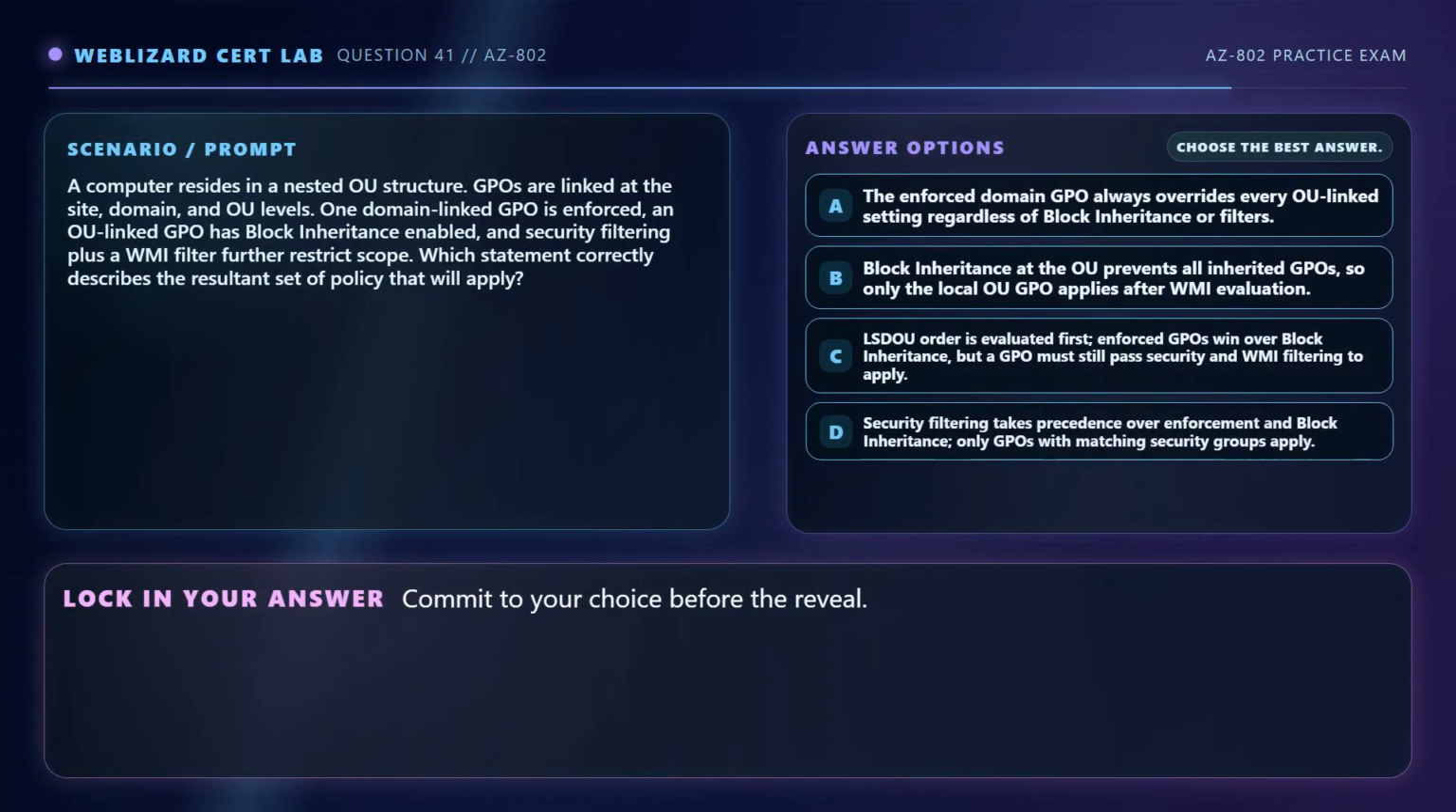Question 41 of 45. A computer resides in a nested OU structure. GPOs are linked at the site, domain, and OU levels. One domain-linked GPO is enforced, an OU-linked GPO has block inheritance enabled, and security filtering plus a WMI filter further restricts scope. Which statement correctly describes the resultant set of policy that will apply?